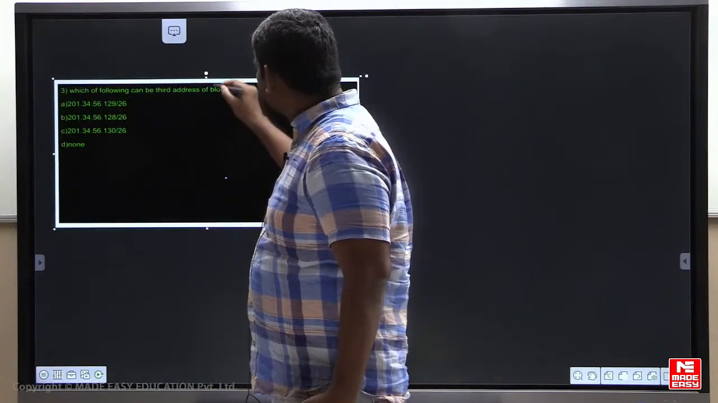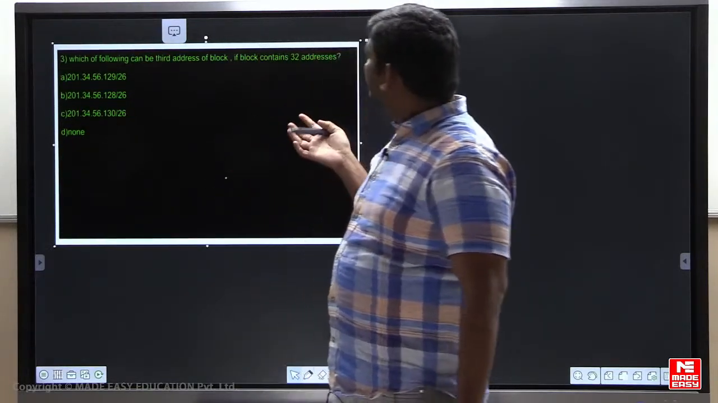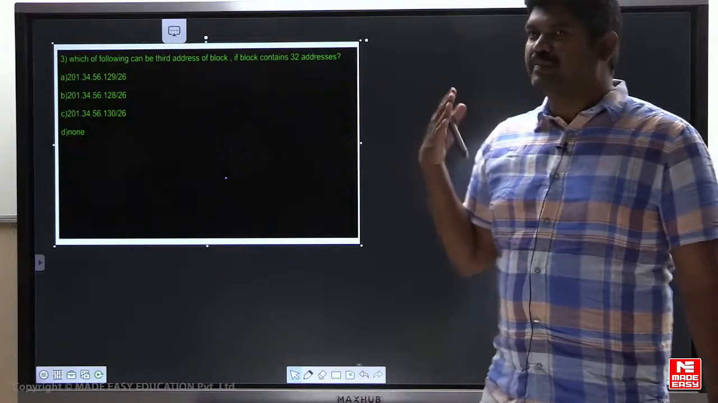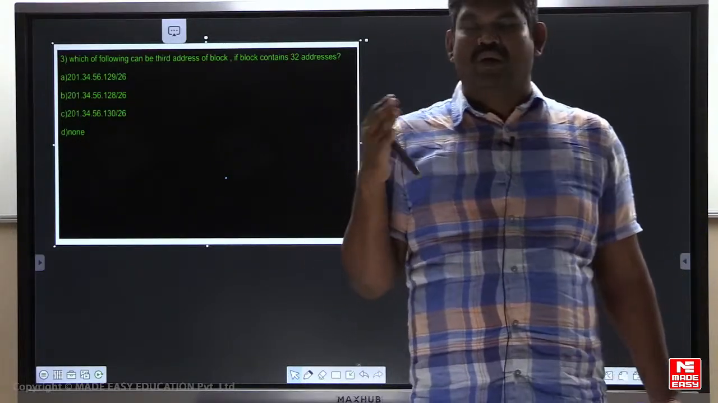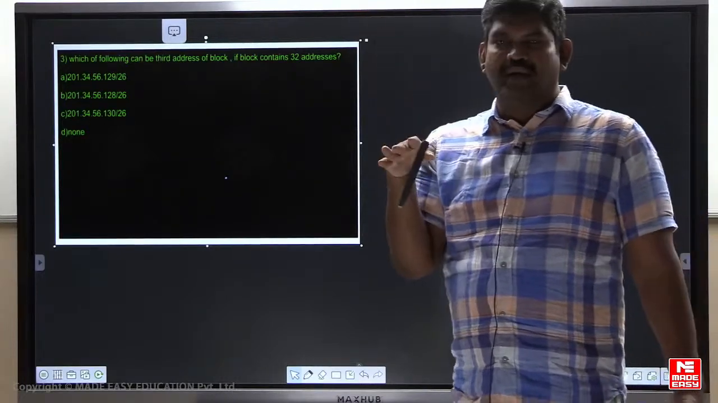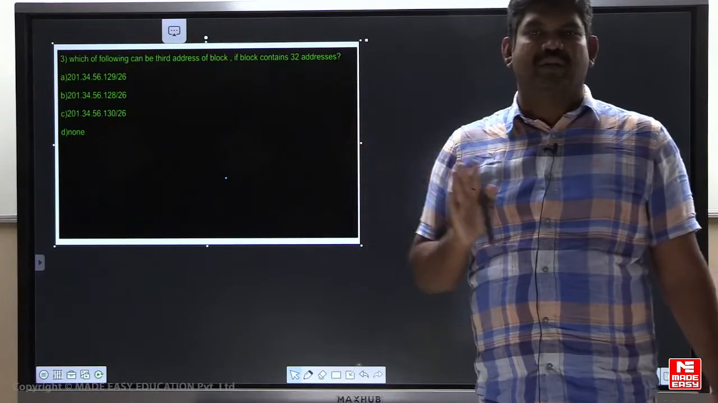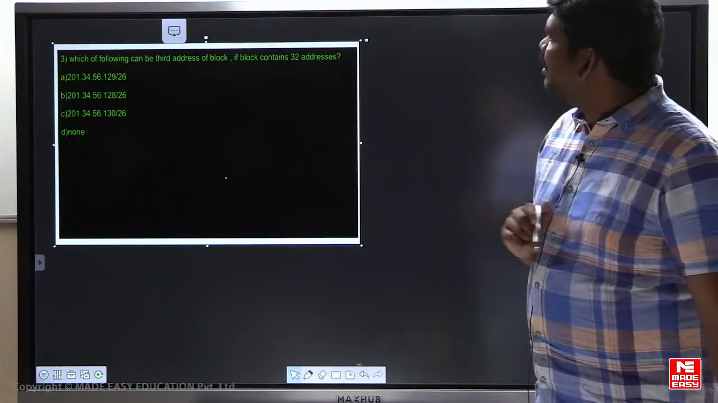Yes, you can try the next model question. When you observe the previous model questions, especially in classless addressing or in the form of subnetting, they are giving the actual block and asking about the subnets. They are asking whether the following subnets are available in the range or not. You can try this model.